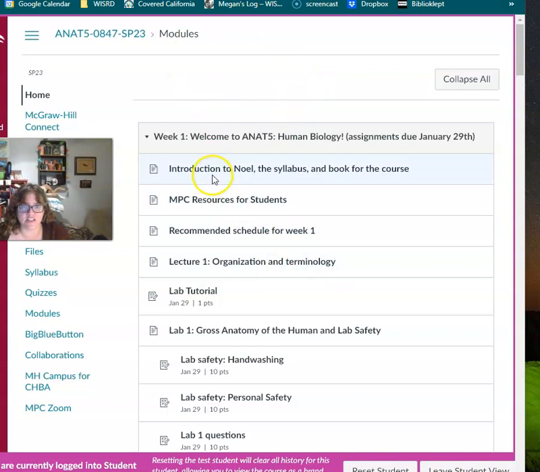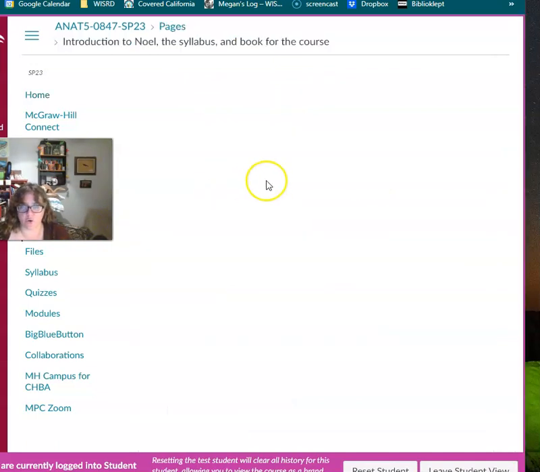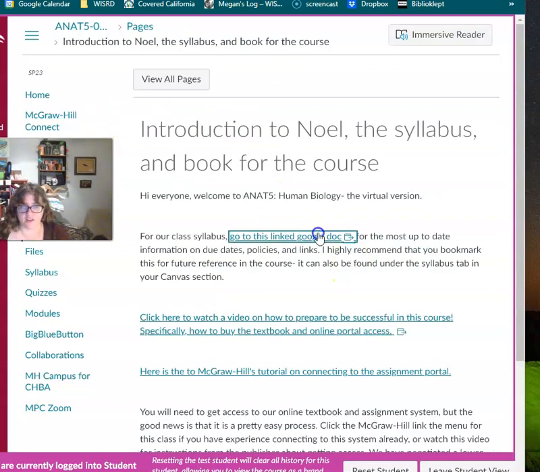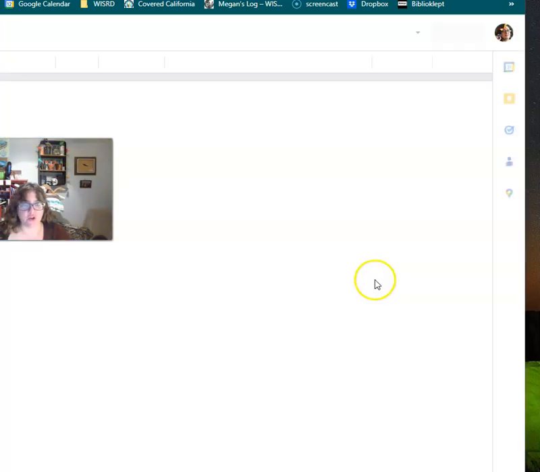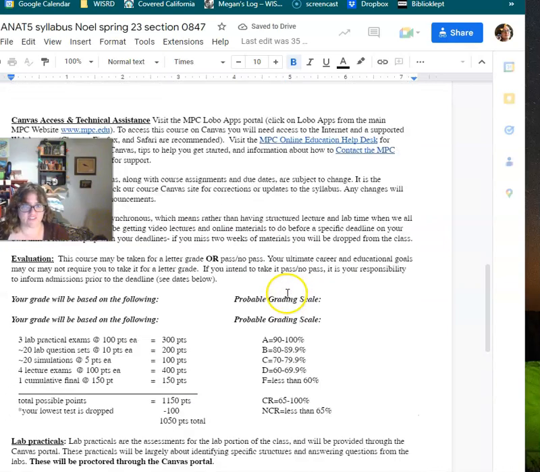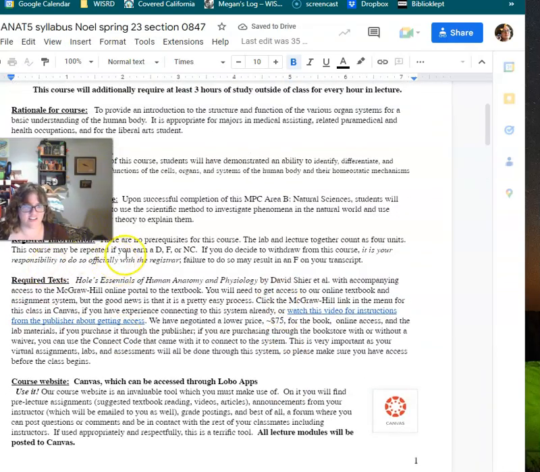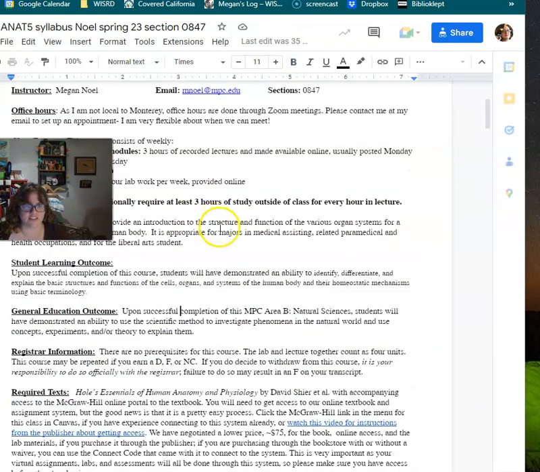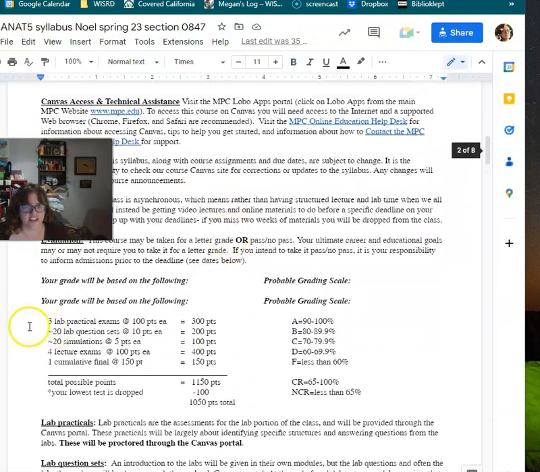Now, if you go to the syllabus, so again, if you go to Introduction to Knoll, which is my last name, I go to the link document. If you go down to the bottom of the syllabus, here's all the stuff that we have to say, like the registrar, education outcomes, et cetera. Here is how you're going to be graded. Okay, we have 3 practical exams, we have 4 lecture exams, 1 final, about 20 simulations and 20 question sets.